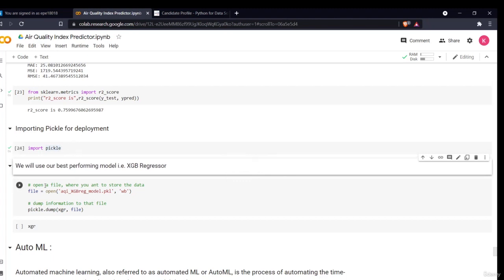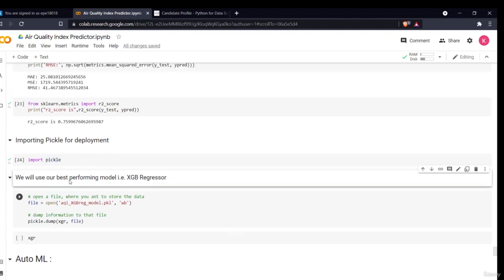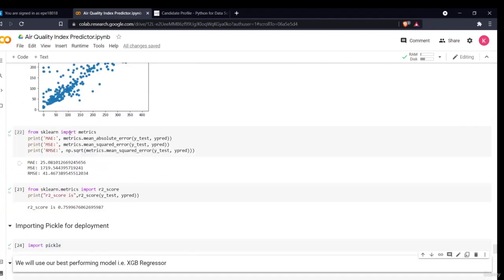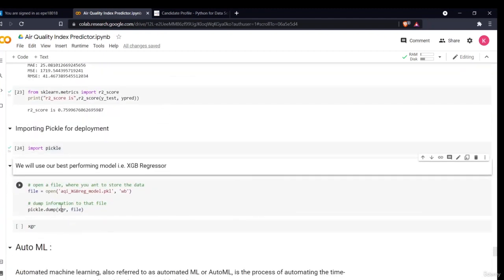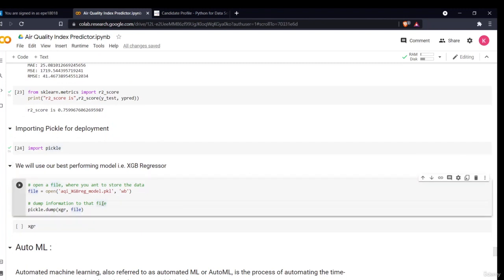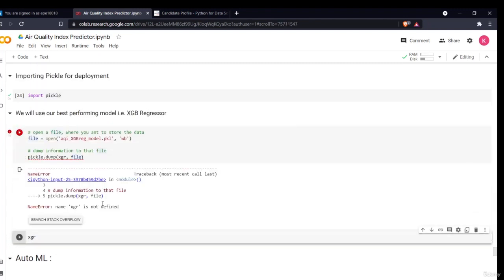Then I'll open a file. I'll give it the name AQI XGB reg model, with the extension .pkl. I've written 'wb', write binary. So it will open a file in write mode, which means data will be written to it, and then I'll say pickle.dump, with XGR, which is the XGBoost regression model I defined, and dump this model into this file. It will basically dump this model into this file.